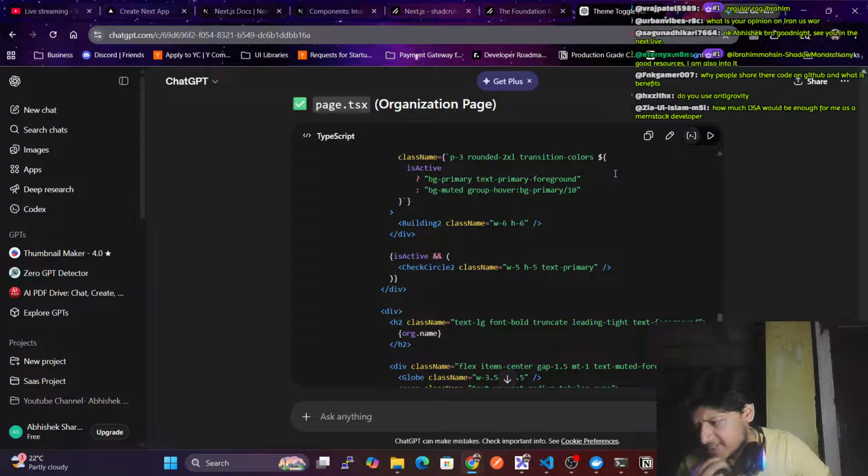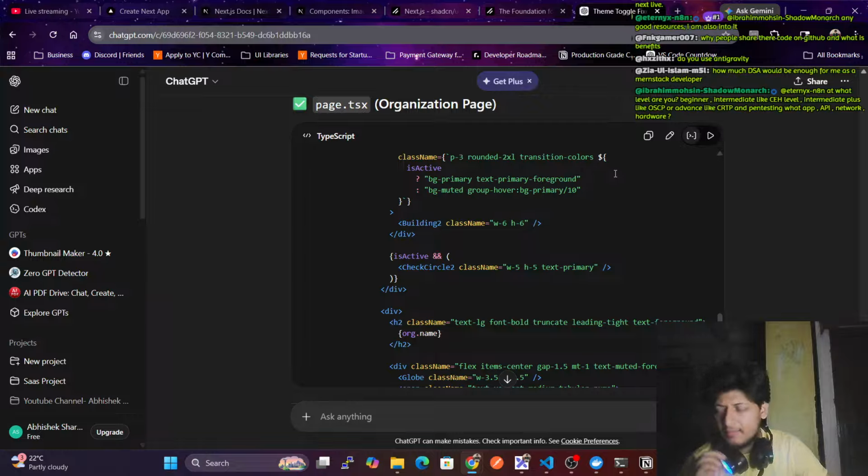How much DSA would be enough for me as a MERN stack developer? Till now, I have only seen people asking me about strings, arrays, linked lists, stacks, and queues. That's it.